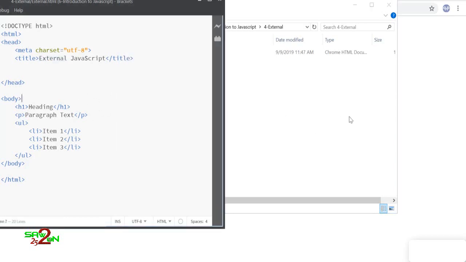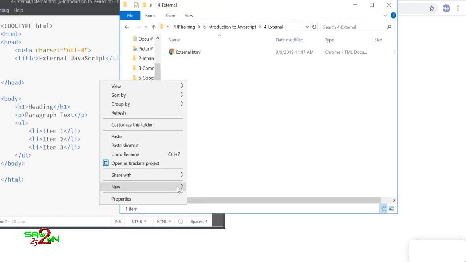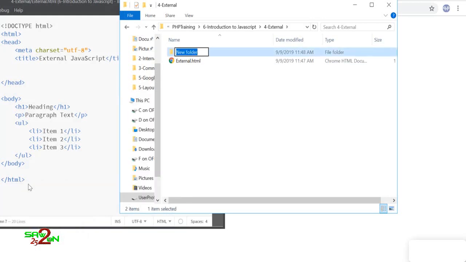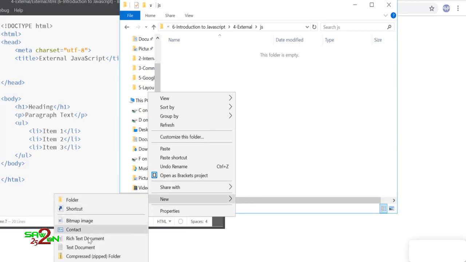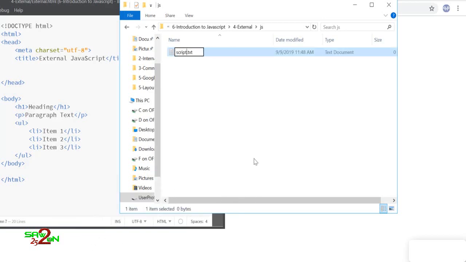We separate it out. For CSS we write .css. For JavaScript we write a .js file. So we create a folder called JS, and we place our scripts file here. So we name the file scripts.js. So the extension is .js. Okay, so now you have your file.